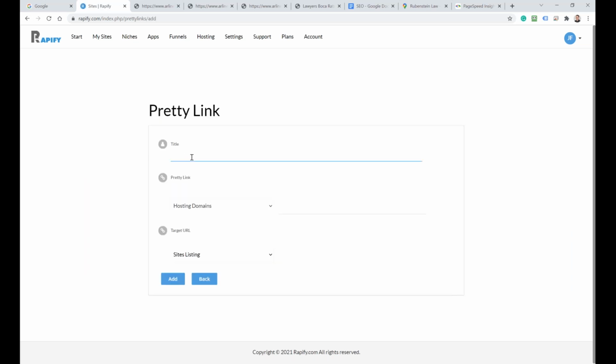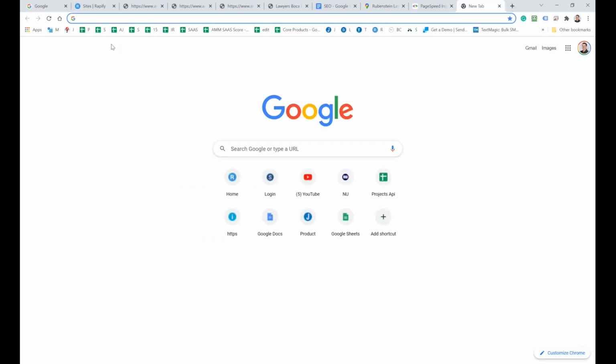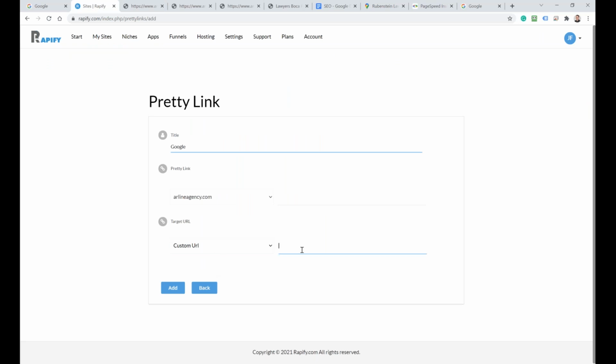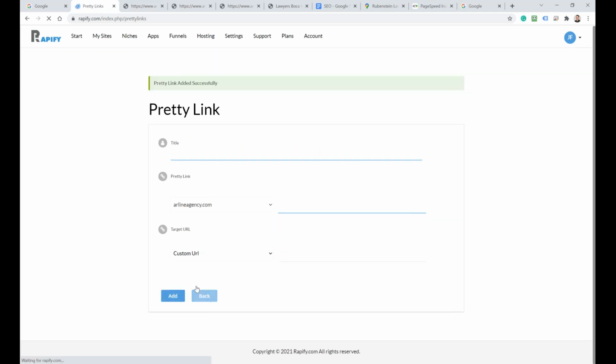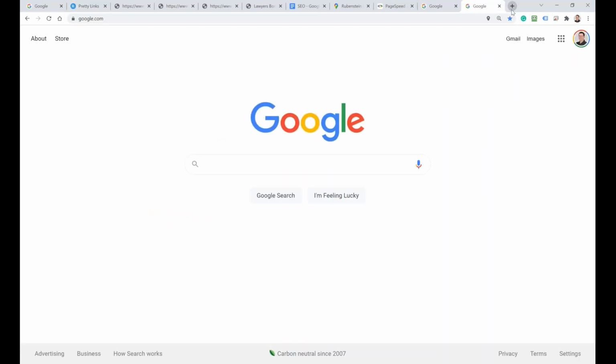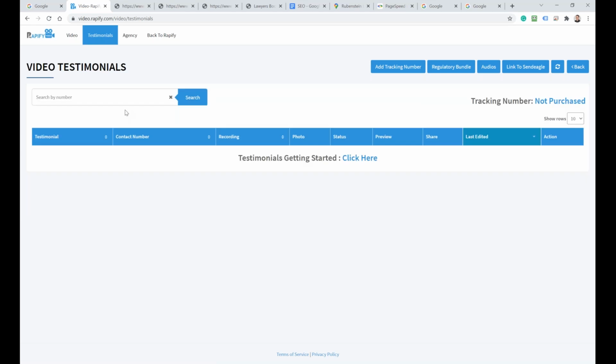That pretty link is Google, given a name, target URL, custom URL, and let's say Google. Where's Rapify? Okay, give me a name like Google, and then add. Go back. So now when I use this everywhere on the internet, it should forward to Google. Guys, see this? So it has pretty links, questionnaire, an online store, testimonials, those global testimonials or those video testimonials.